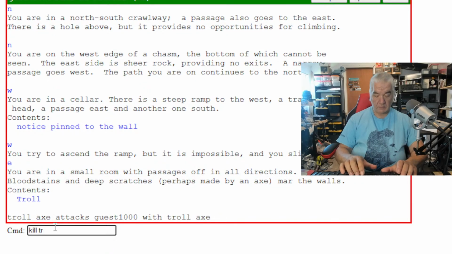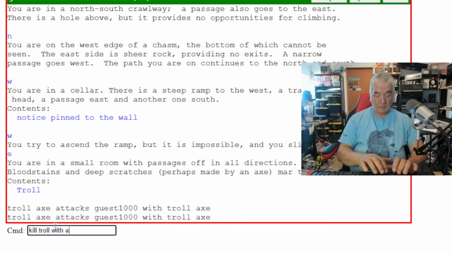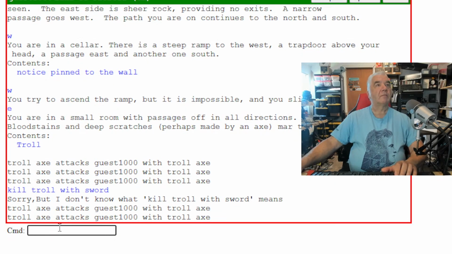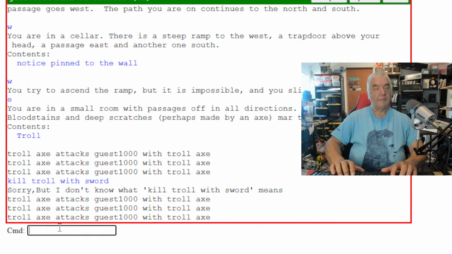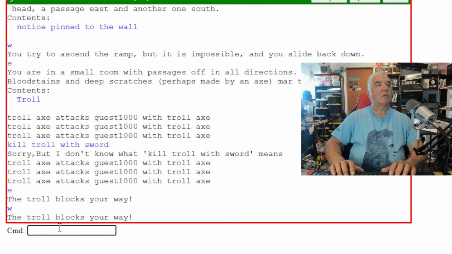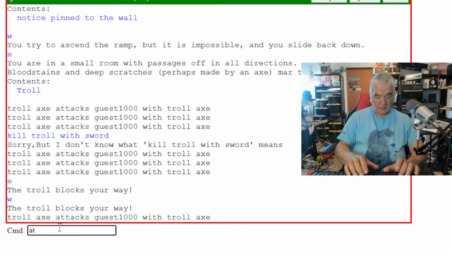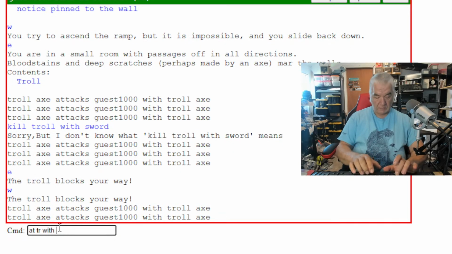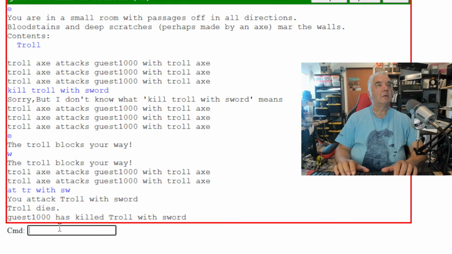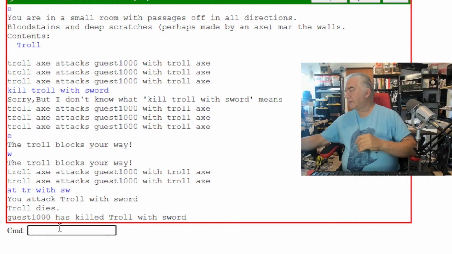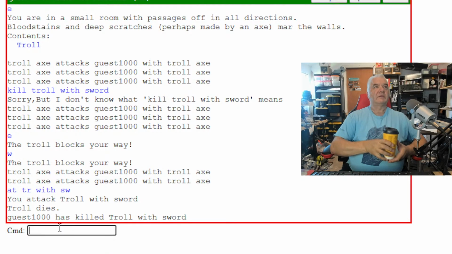Kill troll with sword. Yeah. Nasty little guy, isn't he? Attack troll, sword. Hey. So in this database, it's attack, not kill. Oh, there you go. We should probably make those aliases.